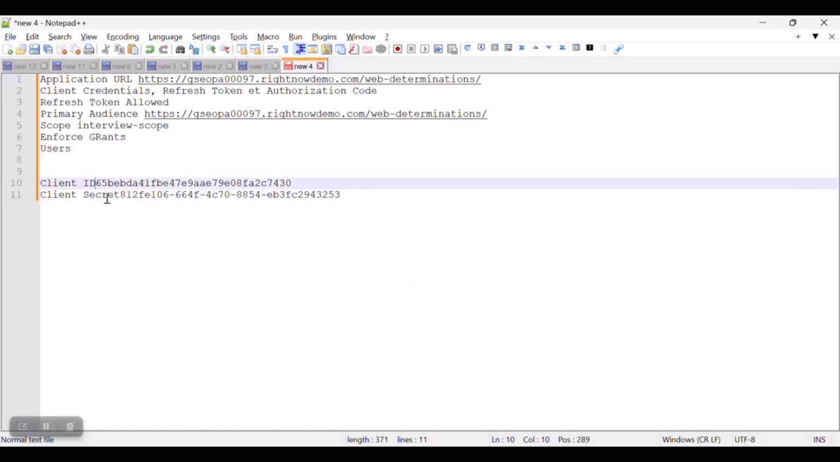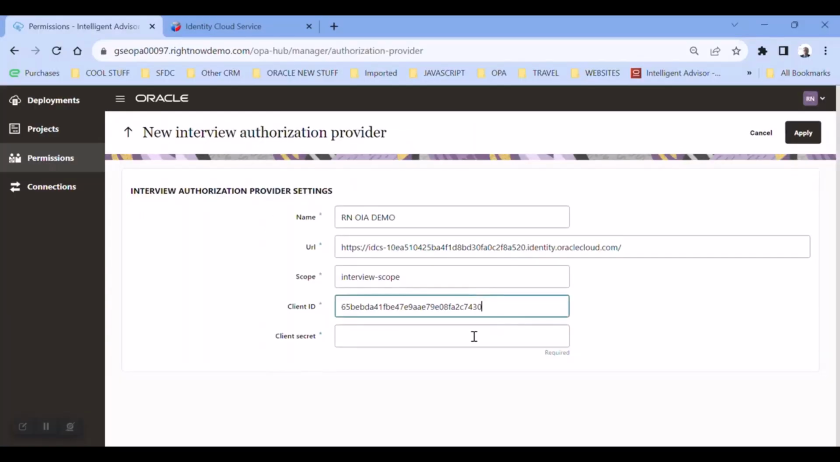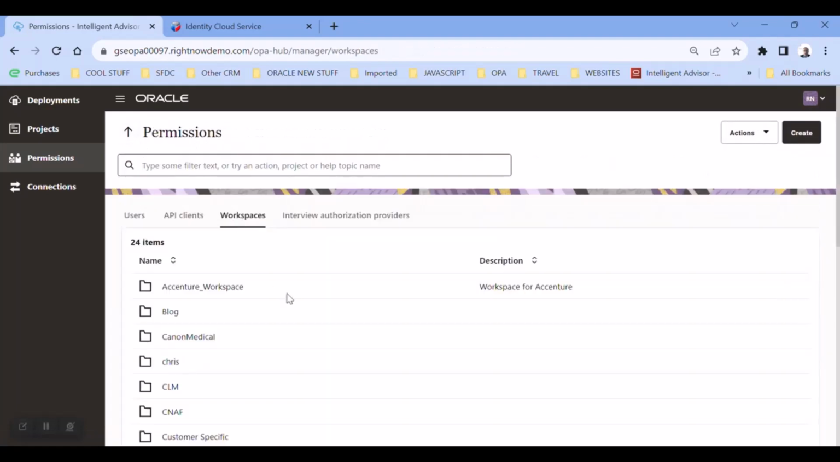And then you have your client ID and your client secret, which of course should never normally be shown on a video on YouTube, or indeed ever shared with anyone ever. But it doesn't matter, it's a demo, and it's going to be shut down in just a moment anyway. So I'm going to apply that. So now I've created my provider.